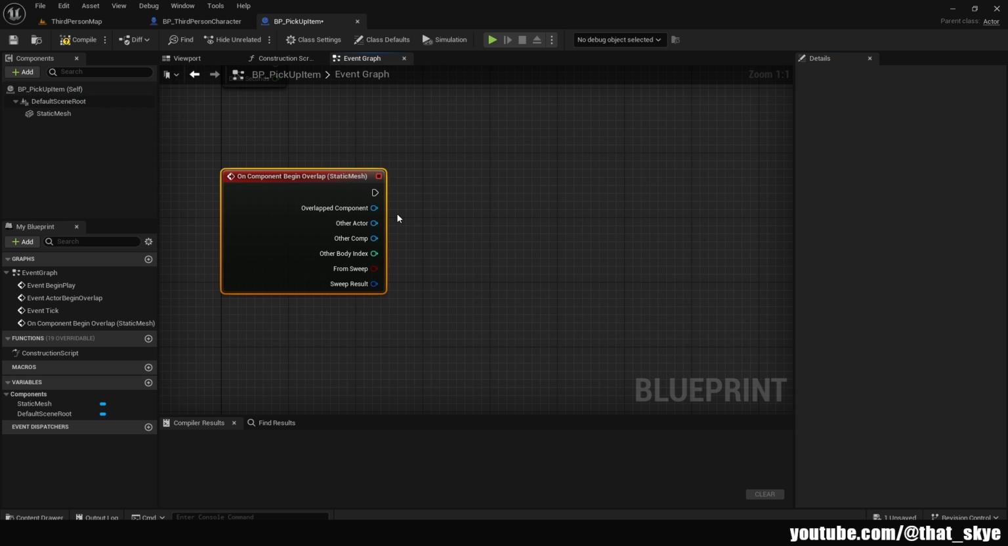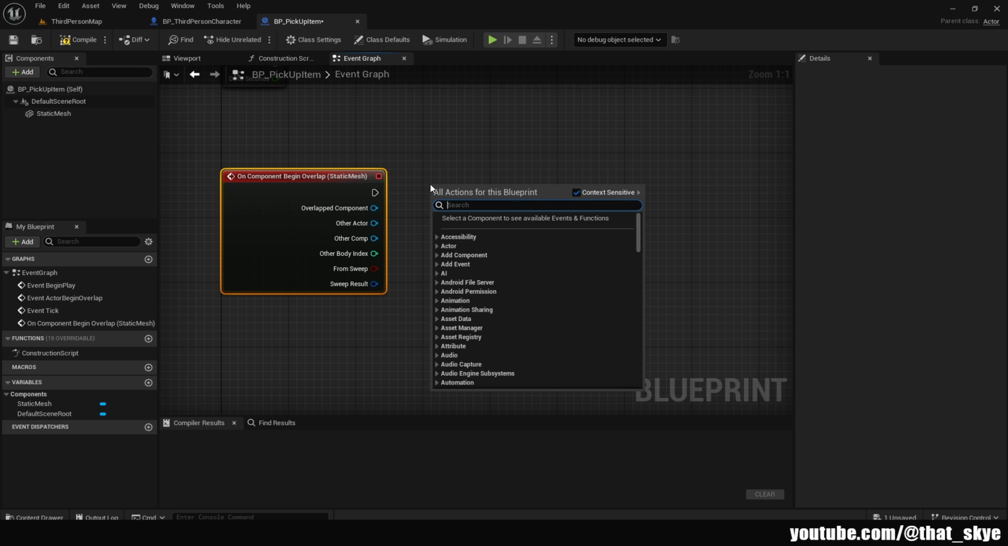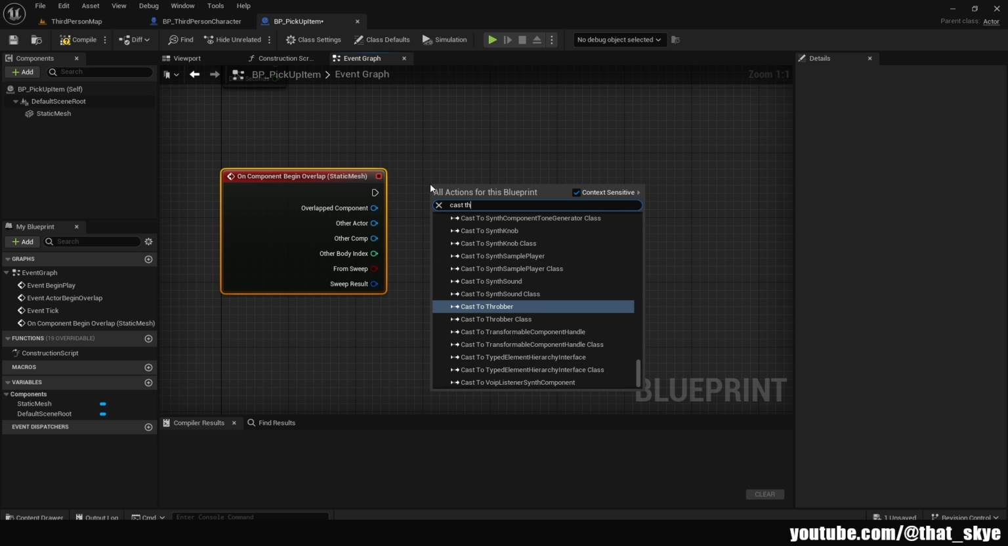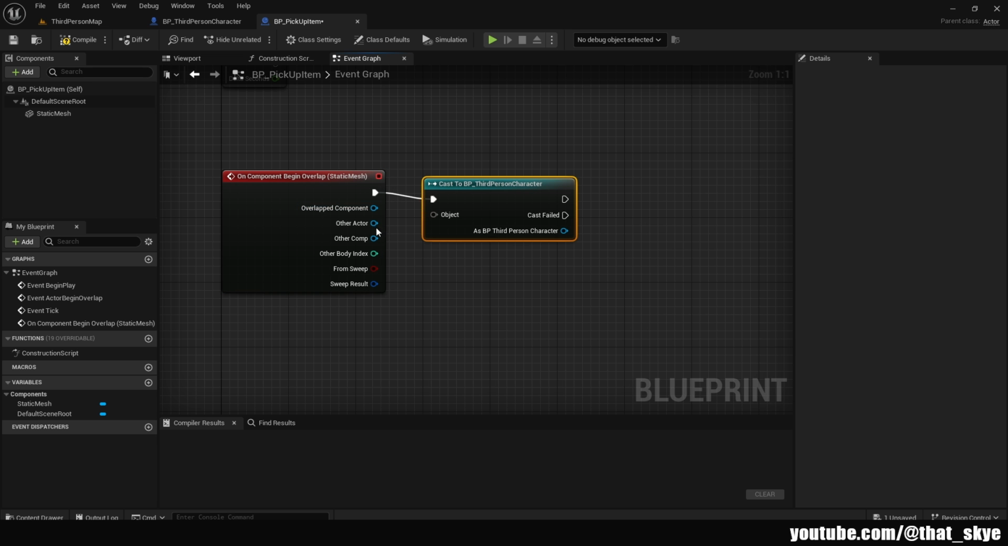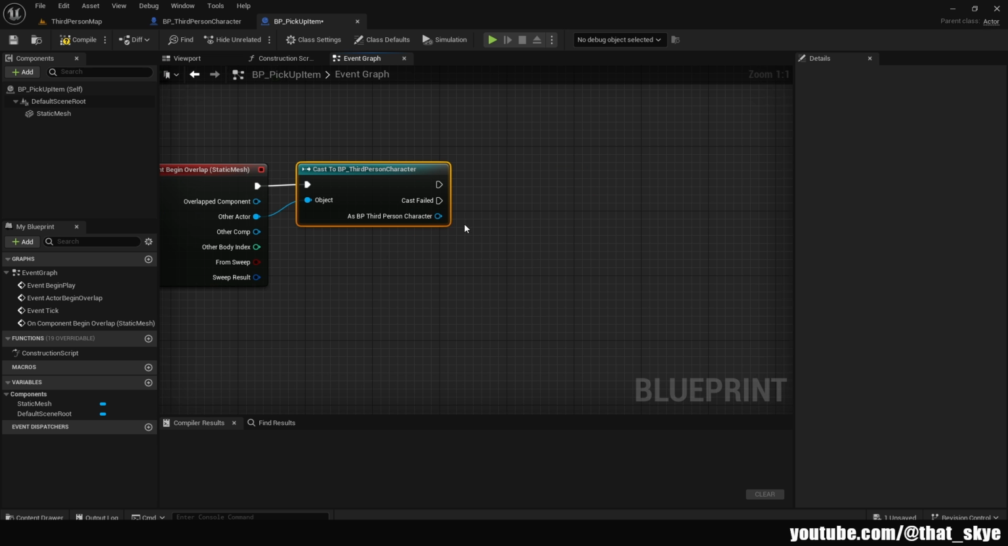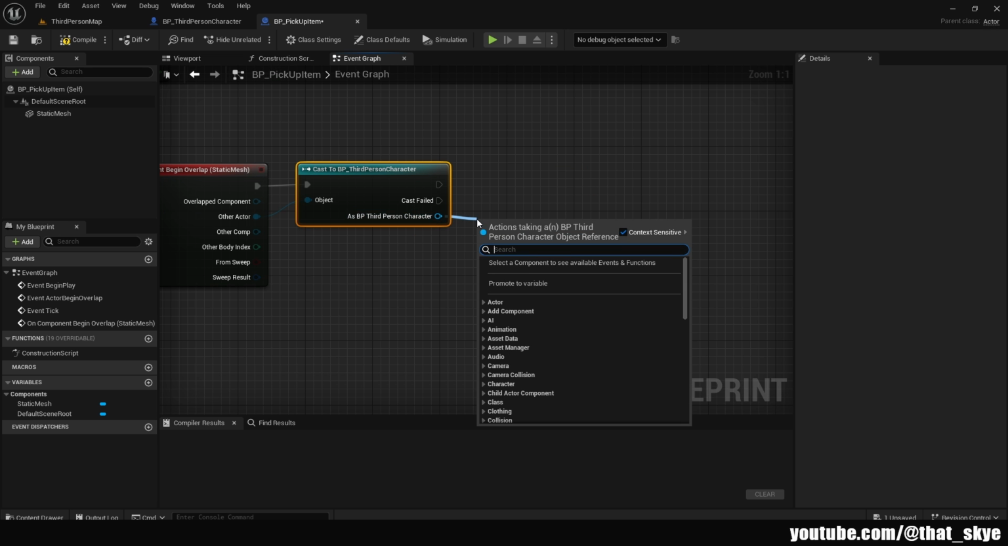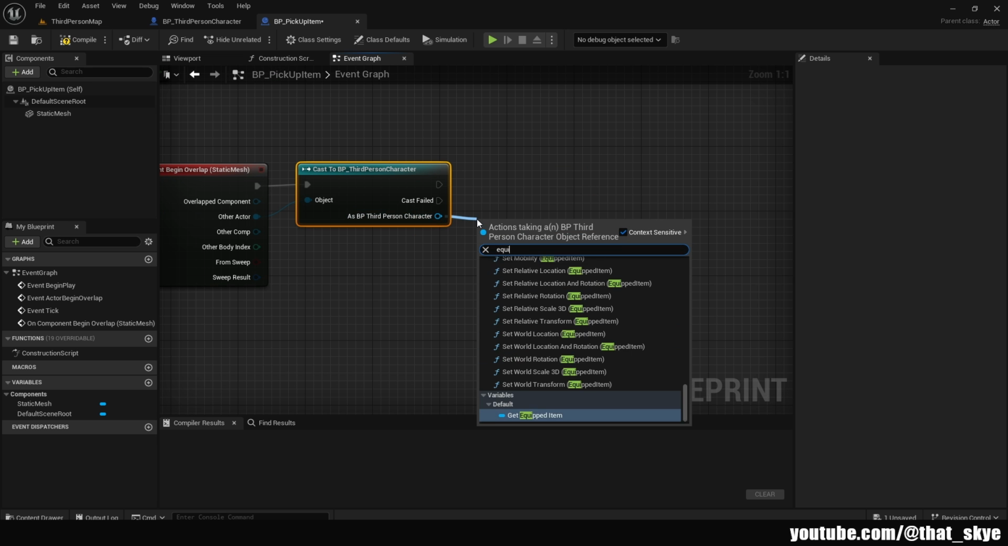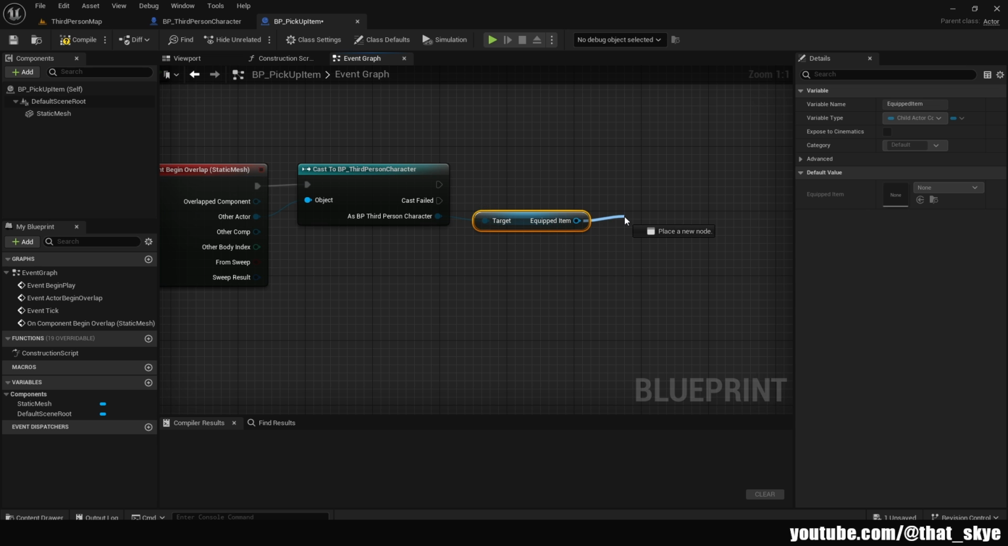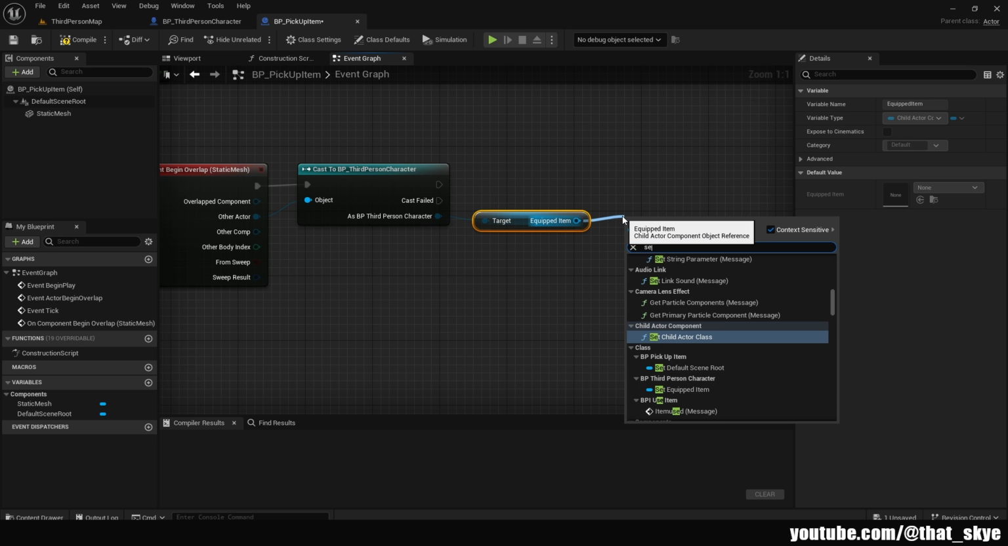click on it. Then in here we want to cast it to our player blueprint. So for me that's third person character. Plug that into the event. From the other actor into the object, and from the as third person we want to drag out and get our equipped item. Then from that we are gonna drag out and search for set child actor.